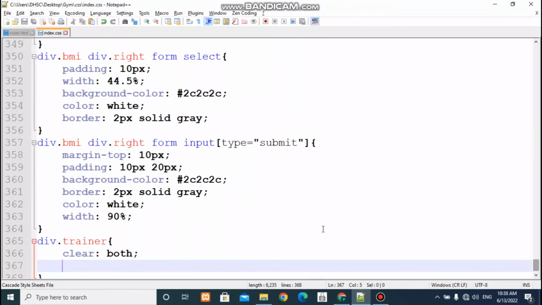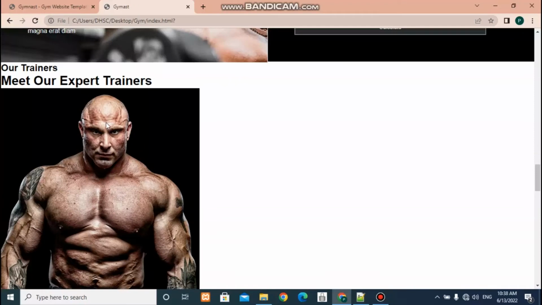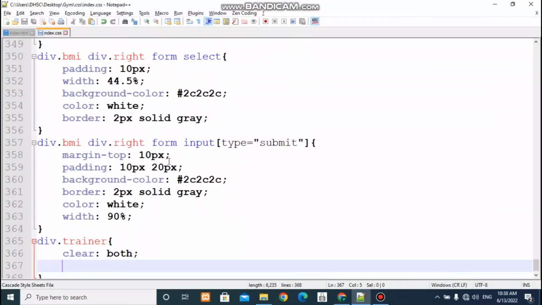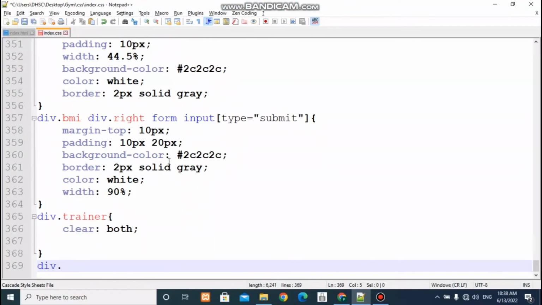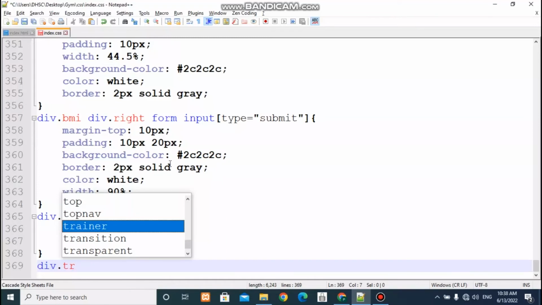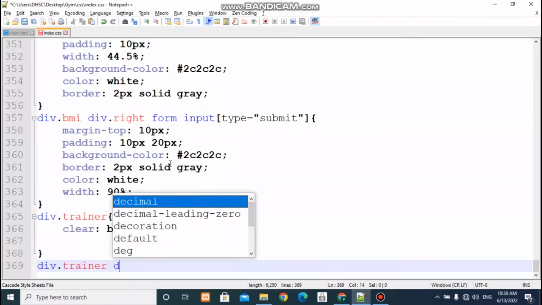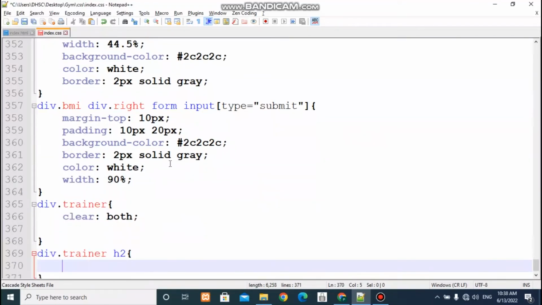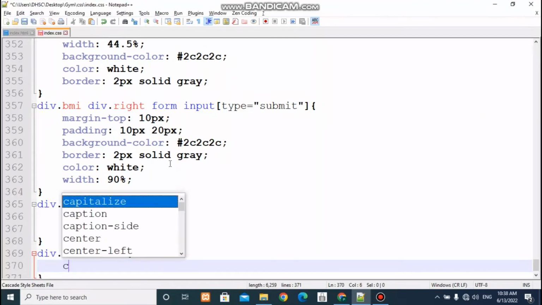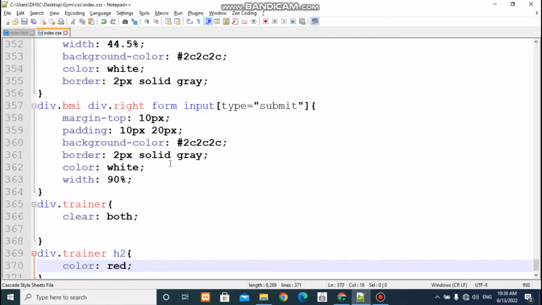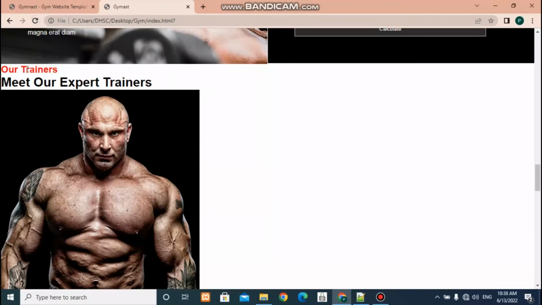Okay, now the next step which I'm going to do is that I'm going to design these elements. Now you can select your div dot trainer, and inside this we have our h2. Now the h2 is going to have a color of red, so you can refresh and you can see we have a red color.